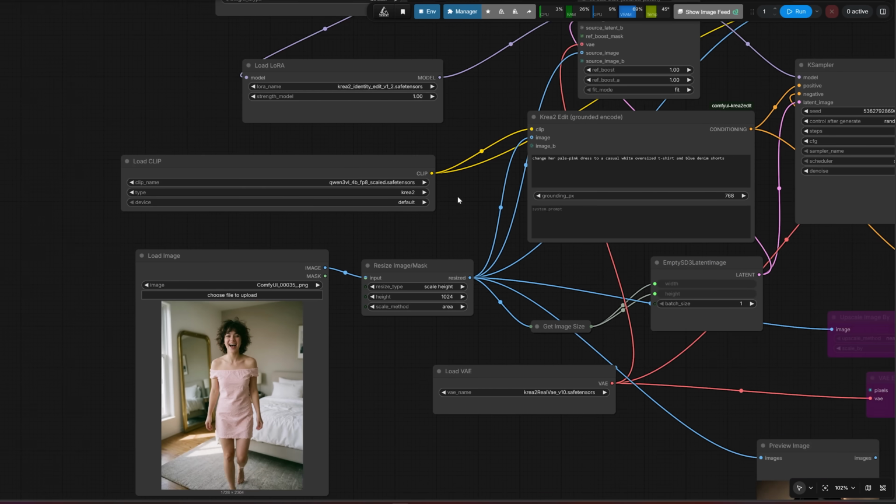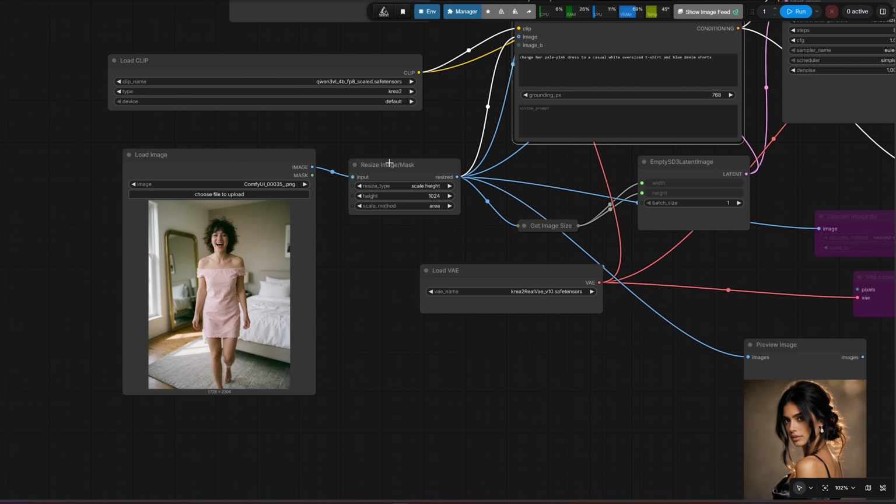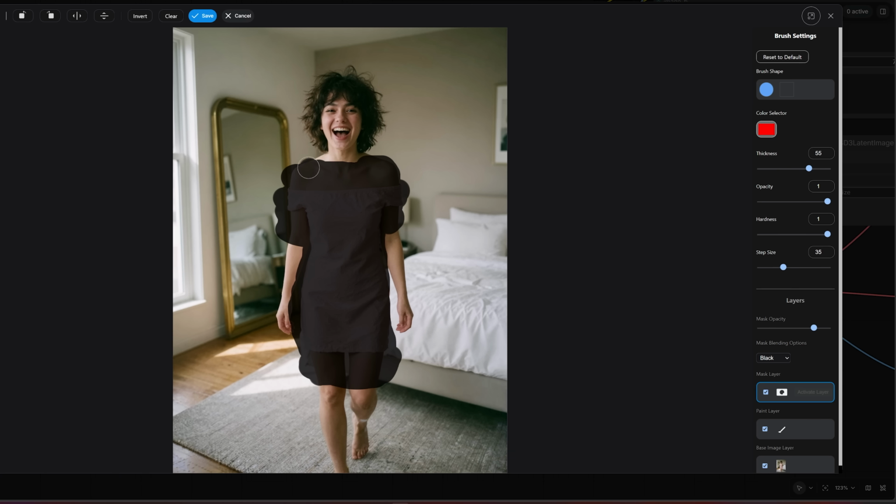Now I went back and used the reference boost mask setting. I connected my reference image and masked the area where I wanted the t-shirt and denim shorts.